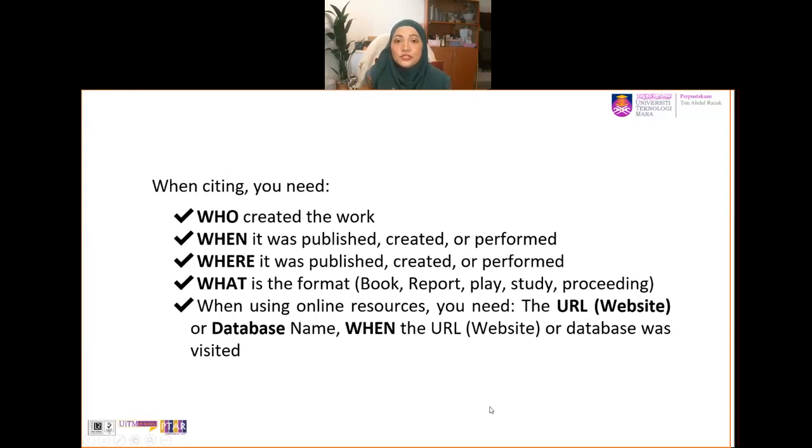When you are citing, you need to know, for example with books, who the author is, what the publication year is, and the publication details. If you are using a website, you need the details of the website: when it was published, where it was published, and what the format is. Is it a book? A report? A conference? A journal? Make sure you have all the details. This is when you want to enter the information manually. In EndNote, we also allow you to enter the information details manually.